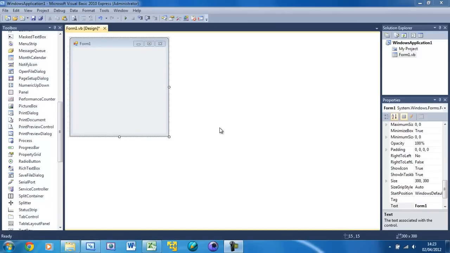So the first one's going to be, are you male or female? And that's going to be made up of radio buttons, so you can check either male or female. And the second question is going to be, what kinds of music do you like? So the answers can be rap, rock and pop, and you can select as many of those as you want.